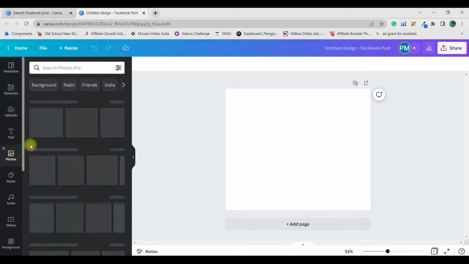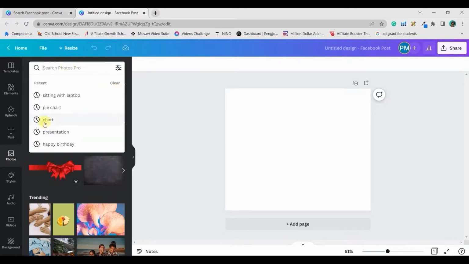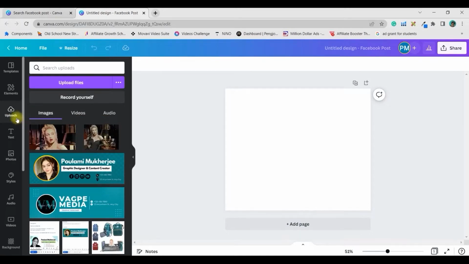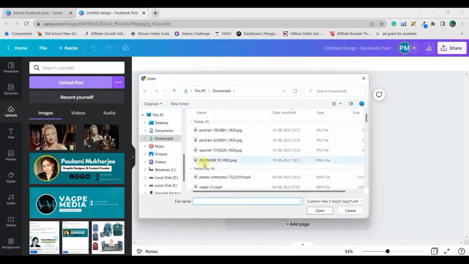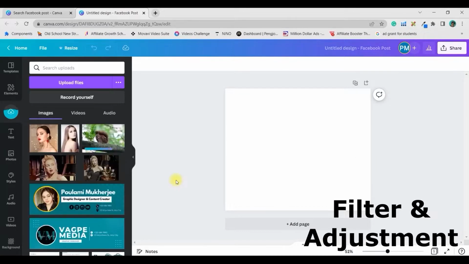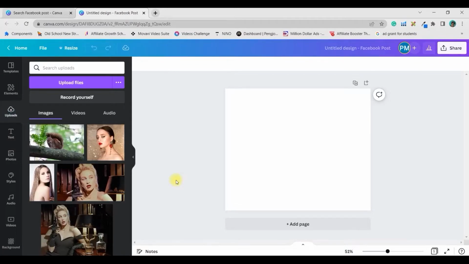Once I am done with it, next thing is I will go to the upload option. Either I will take a photo from the photo option, or I can type anything. Or else, for this demonstration purpose, I have already taken a couple of pictures. So I will go to upload files and take these sorted pictures from my drive and just drag and drop them here. This is the first part where I'll be showing you how to do filtering and adjustment manually.